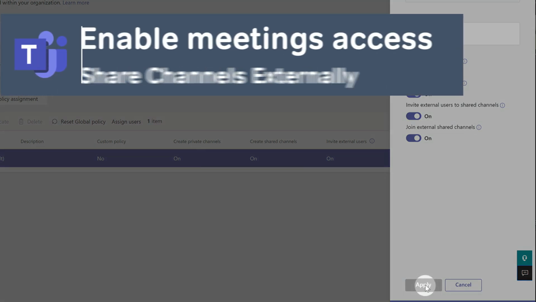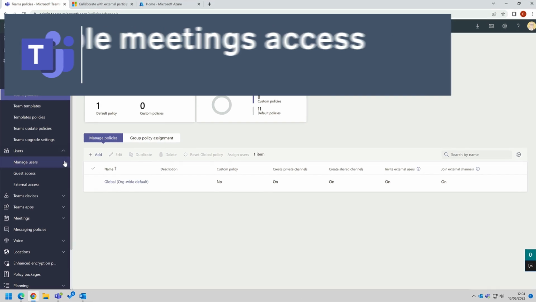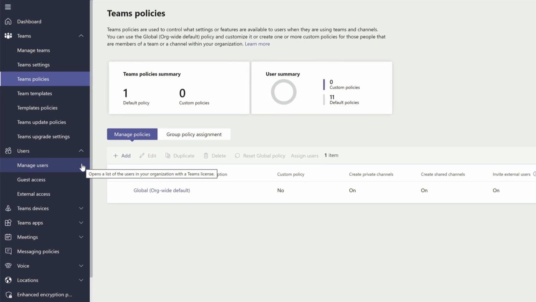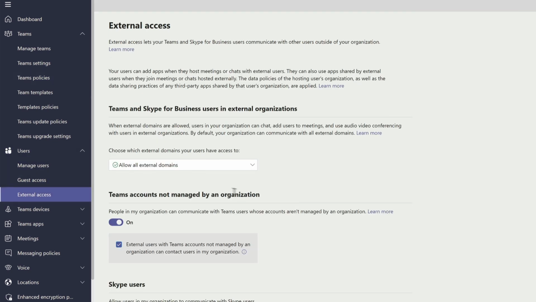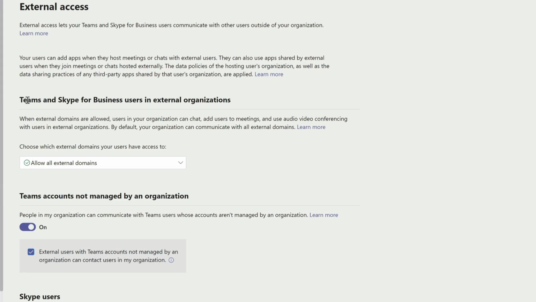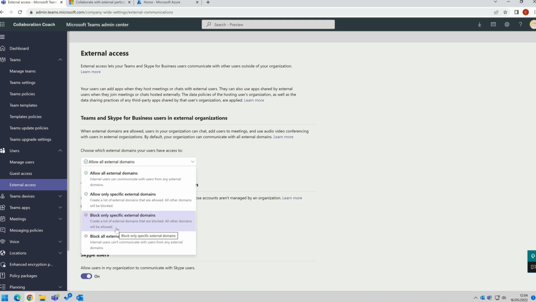The second part is to enable meeting access as well. So if you want your shared channels to have meetings and people to join those meetings, you need to make sure that external access in the users section in Teams admin is also allowed. Under this section here where it says Teams and Skype for Business users in external organizations, make sure that you haven't got anything blocked there. If the tenant that you want to allow to have shared channels or share shared channels with you is blocked, then they won't be able to attend meetings. So just check that too. So that's all you need to do in the Teams Admin Center.